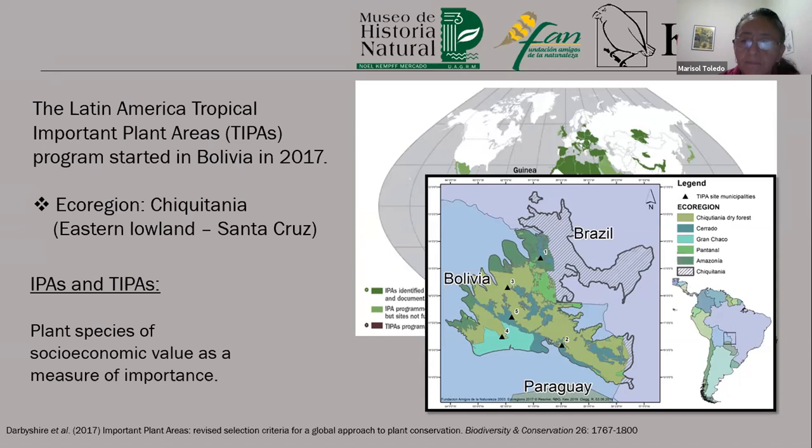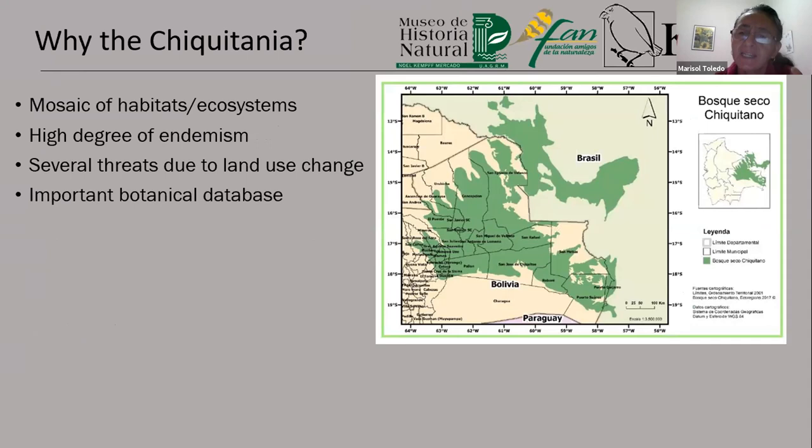Well, why the Chiquitania? Chiquitania is an ecoregion in Santa Cruz department. As maybe you know, Bolivia as a country has 9 departments, and Santa Cruz is the biggest, but also very diverse. And we work in the Chiquitania because it's a mosaic of different habitats and ecosystems. We have a high degree of endemism in plants, but there are also several threats from land use change by local people, especially for agriculture activities and other threats.